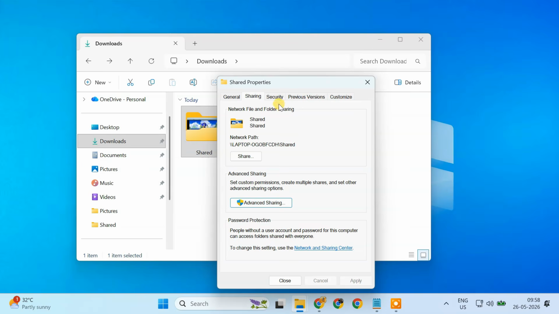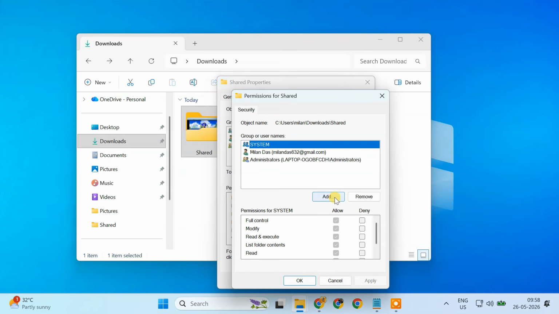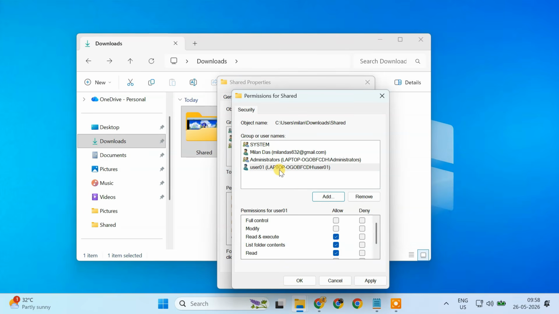Next, go to the Security tab. Click on Edit. Click on Add. Again, type the same username. It is user01. Click on Check Names, then click on OK. Now select the user account and allow full control. Then click on Apply and click on OK.